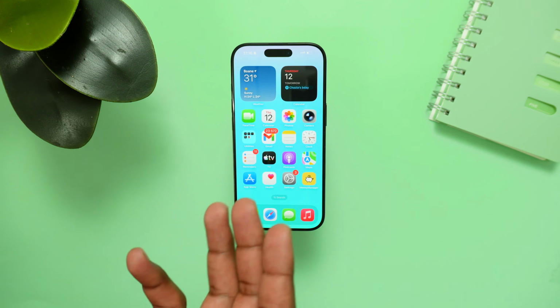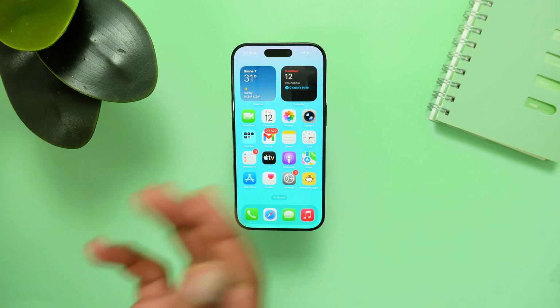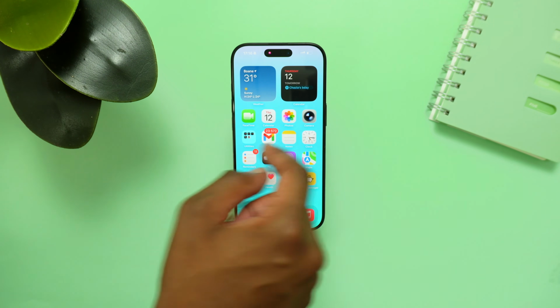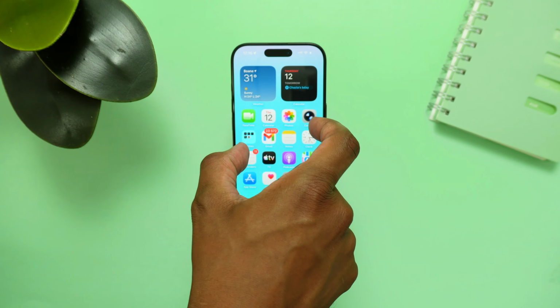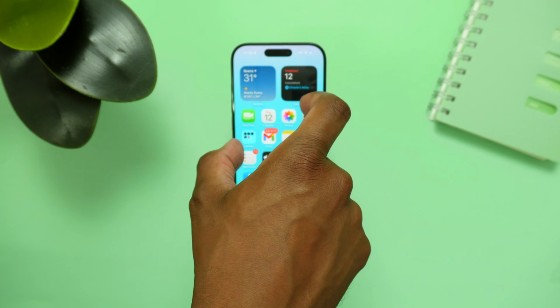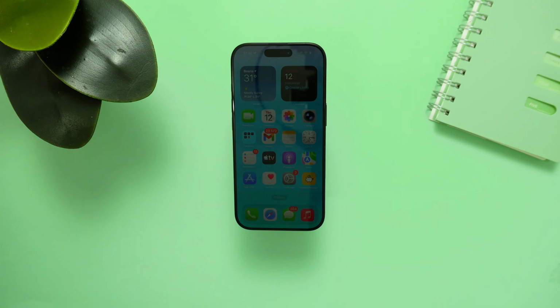Now, if you do have an iPhone 7 or 7 Plus model, in order to perform a forced restart, all you need to do is simply press and hold the volume down along with the power button. Press and hold both of the buttons continuously until you see the Apple logo on your screen, and then you're going to release that button combination and let it turn on normally.